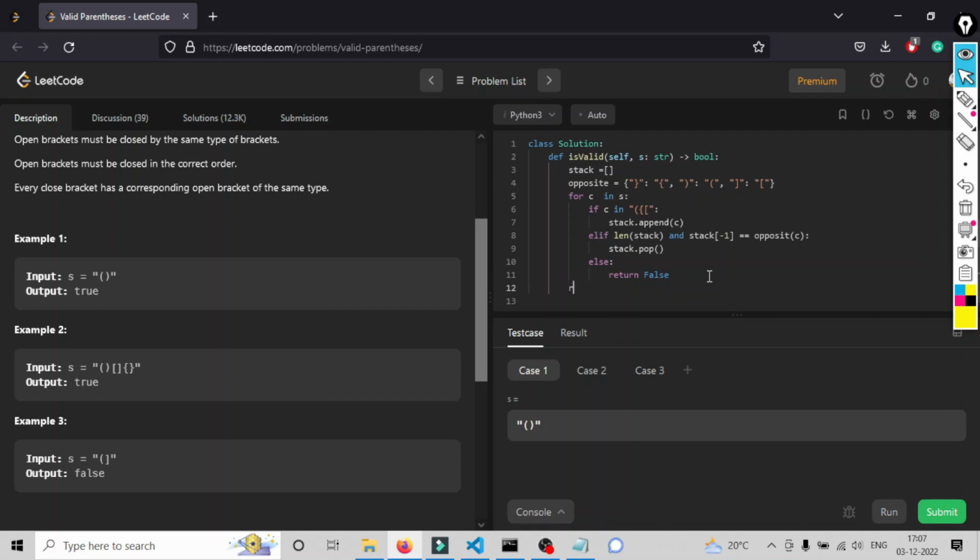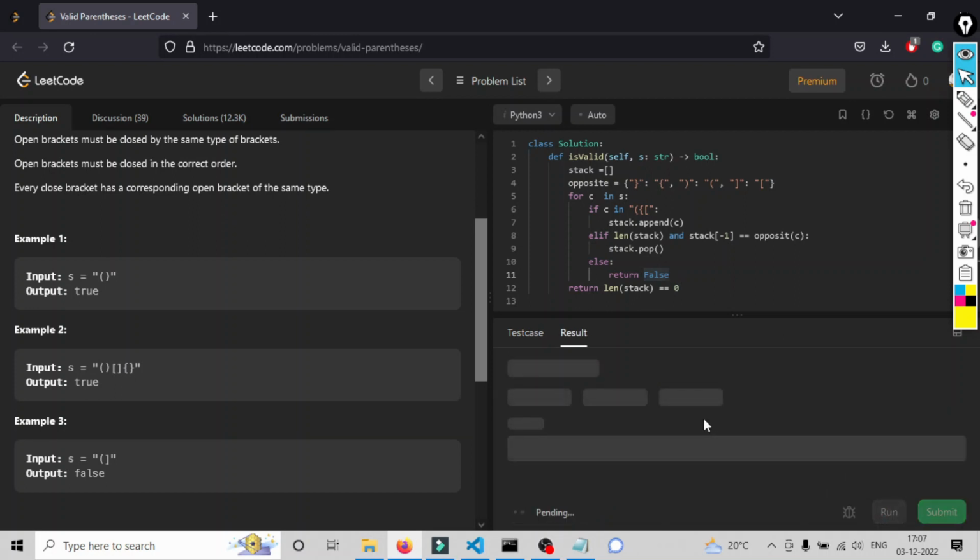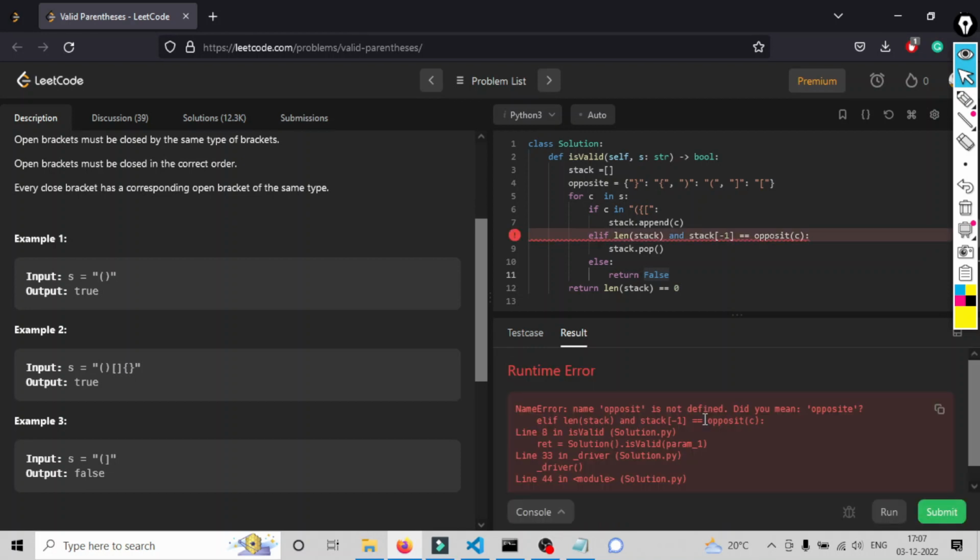Now at the end we will simply check if the length of the stack is equal to 0. If the length of the stack is equal to 0, then it will return true, otherwise it will return false. Okay, now let's test our code. Okay, we have some error, like stack. What is the error? Opposite. Okay, so I think some typo.